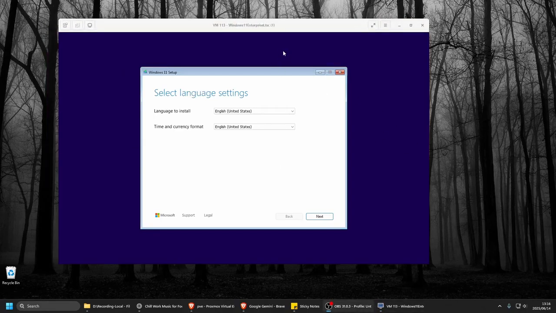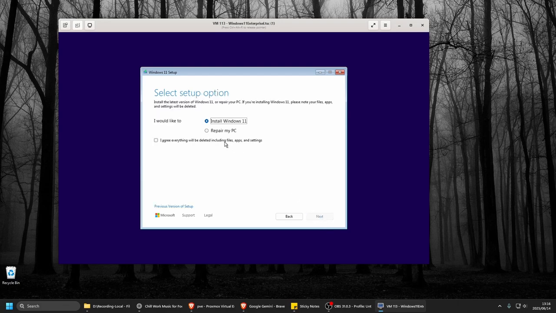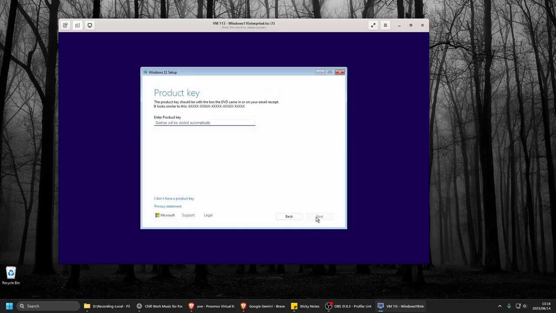All right, let's get this show on the road. Once it boots up, obviously just next, use keyboard. It says install Windows 11. I agree. Yo, this mouse is slow. Windows VM. Right, that should be fine. Let's say next. It says enter product key, so I don't have a key now. Let's see what happens if I say I don't have a key now.